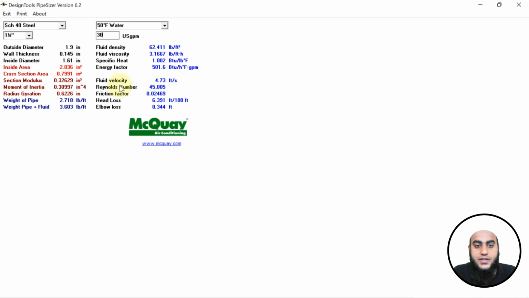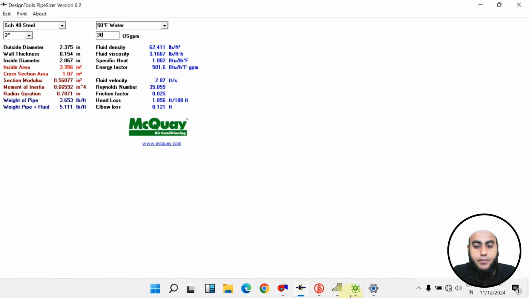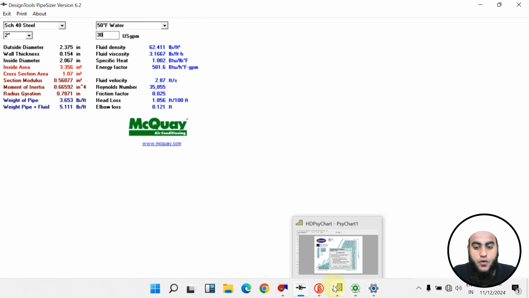But in this condition, you can see it is coming more than 4 fps. It means we have to increase the size. Go for another size. And here write down 30 GPM. Now when you check the fluid velocity, it is less than 4 fps. It means for a 30 GPM flow rate, the chilled water pipe size which we have to select is 2 inch. Okay, so in this way, we have to do the pipe sizing by using the McWay pipe sizer software.